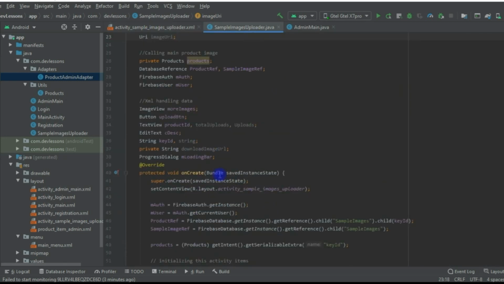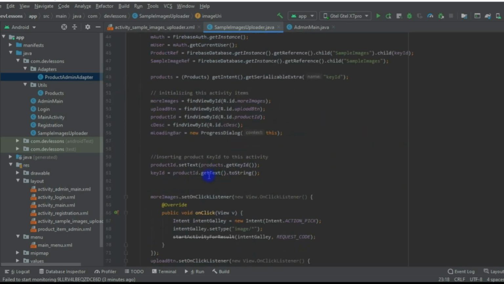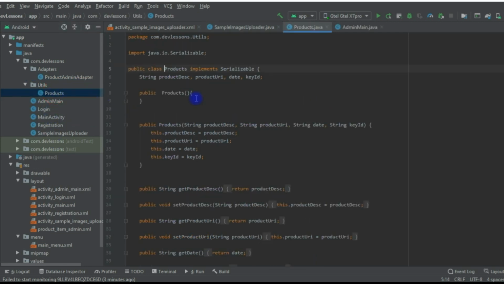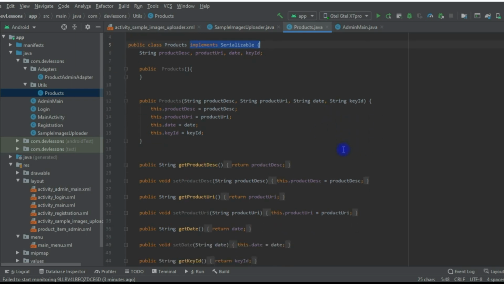Then I'm calling my images of these items. After that I initialized my items. Then this is a database. This is a product key, so you want to set a serializable extra. As you see here, if you come to util and products, I implemented this the first time because I knew that we would be creating this. So what we are calling here is all this data.